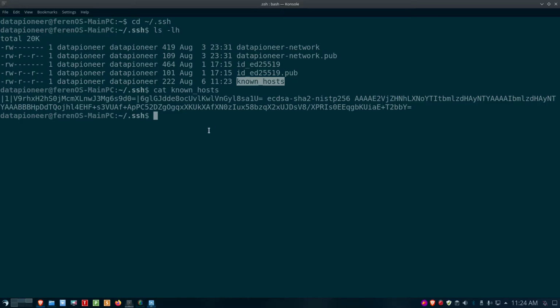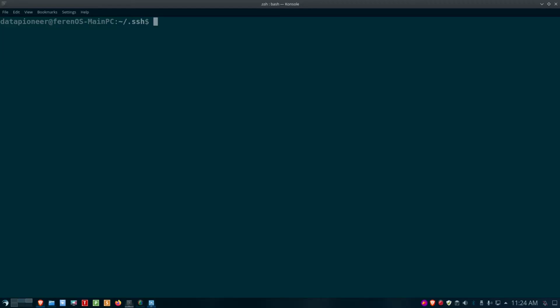Now, that means that in the future, from my Farron OS machine, if I remote back into that server again, it's not going to prompt me with that warning message, and I'll prove that. Let me go ahead and clear the screen. I don't need to do this, but I'm going to get a clean screen and go back to the home directory.